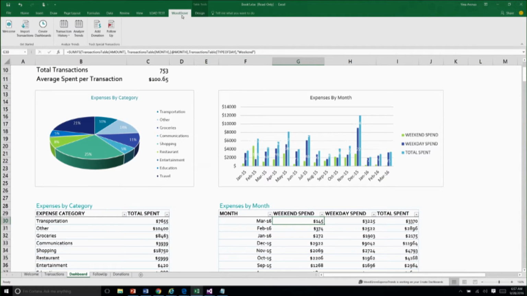This Woodgrove application extends the ribbon, creates a new ribbon tab, and has a whole bunch of different functionality on top of it. If you'd like to explore this sample more, it's available on GitHub under the Office Dev organization. And now let's continue with the presentation.